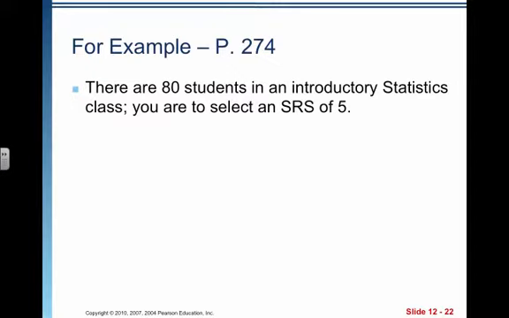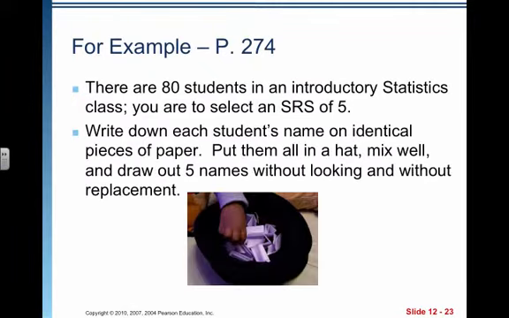So let's look at an example on page 274. If you want to turn there, go ahead. There are 80 students in an introductory statistics class. You are to select a simple random sample, an SRS, of 5. And notice SRS is used only for simple random sample. In a little bit we're going to talk about stratified random sample and systematic random sample, but SRS is for simple random sample only.